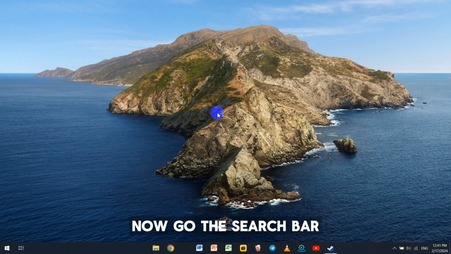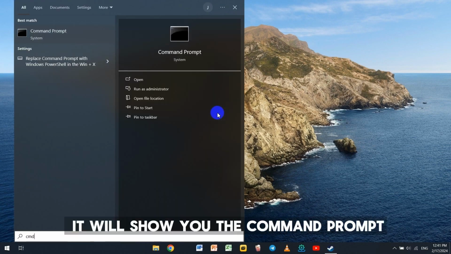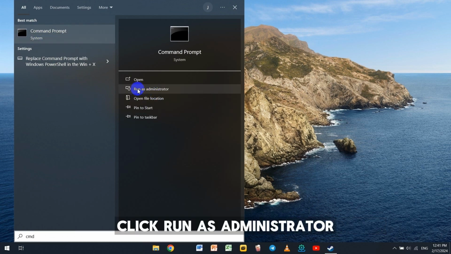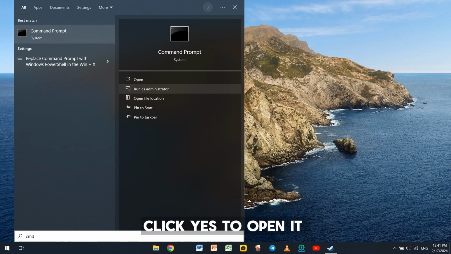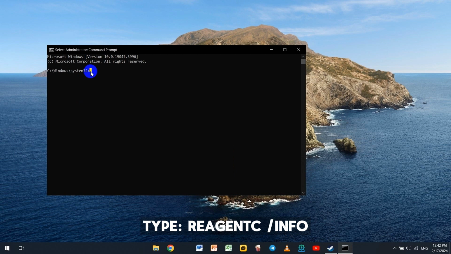Step 1. Disable Windows RE. Now go to the search bar. Type CMD, and then it will show you the command prompt. Click Run as administrator. Click Yes to open it. Once it opened, type reagentc /info.